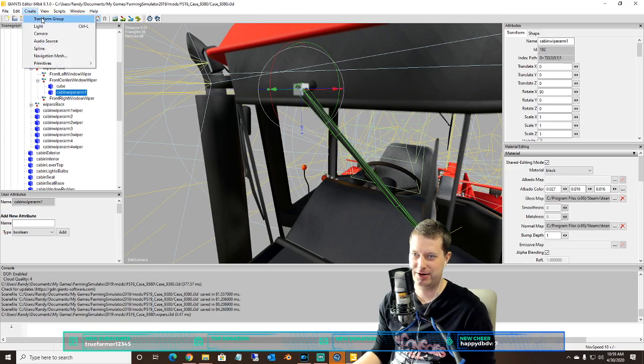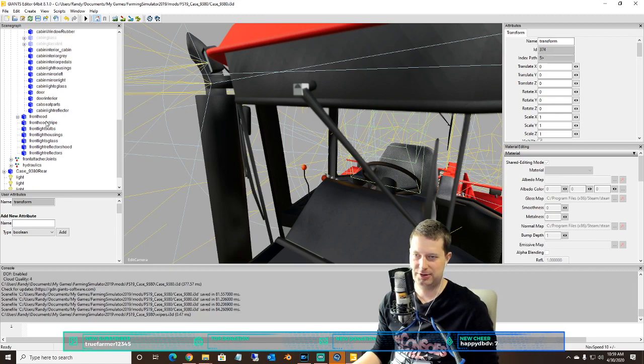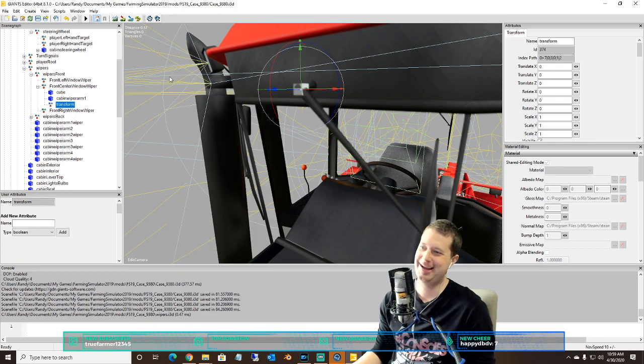Okay, we're going to want to create another transform here. Cut this up into this one. Making this up as I go, everyone. So if this doesn't look like I'm doing it right, I have no idea. I might not be doing it right. This is just what makes sense to me.